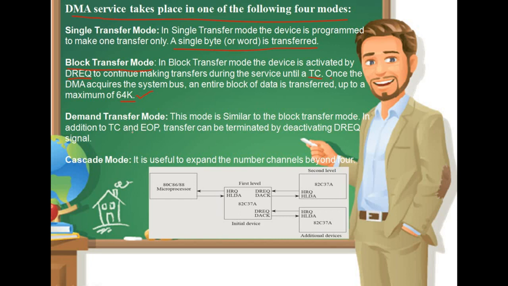In addition to TC and EOP, end of process, the transfer can be terminated by deactivating the data request signal. So we deactivate the data request and terminate the transfer. And the last one is cascade mode. It is useful to expand the number of channels beyond 4, that means more than 4.